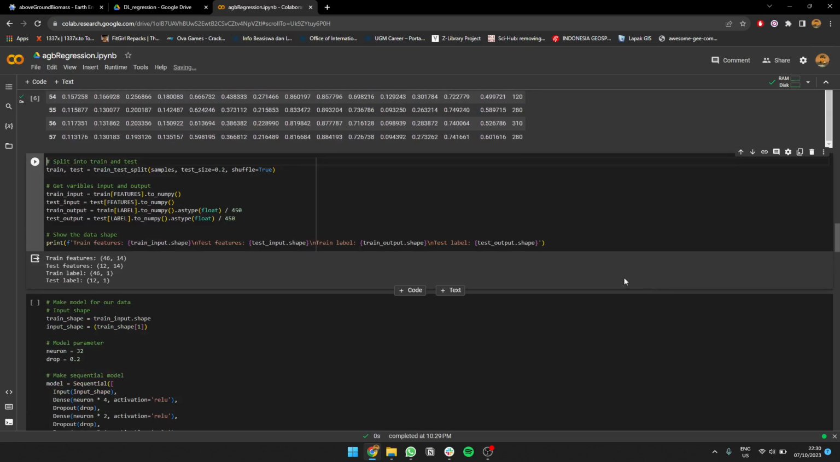Okay, I'll continue. So I need to split the sample into train and test using the scikit-learn package, train_test_split, where I split it with 0.2 for the test and 0.8 for the train. So I do.